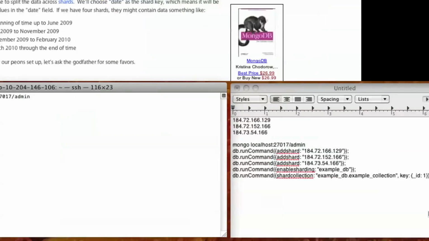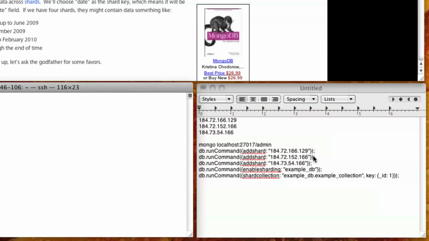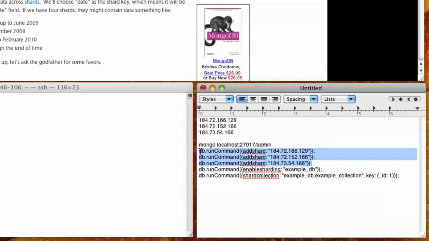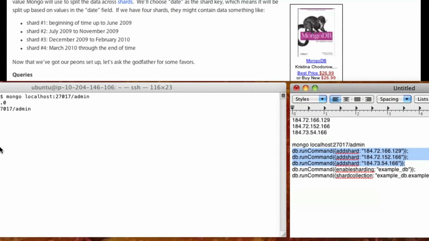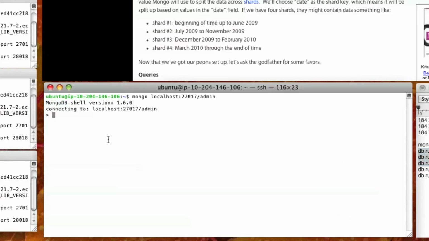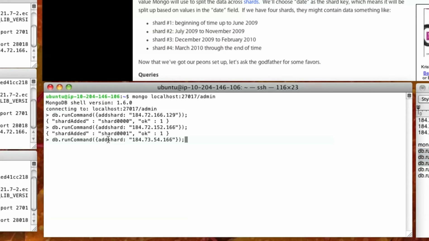All right, now I've got a couple commands that I'm going to cut and paste in there. First among them is the add shard command. Add shard does exactly what it sounds like. It's going to tell the config server, basically, that these shard servers are up and running and that they're ready for use.